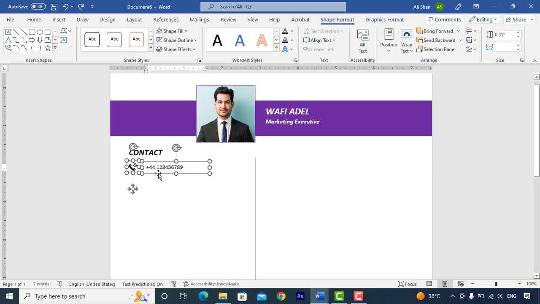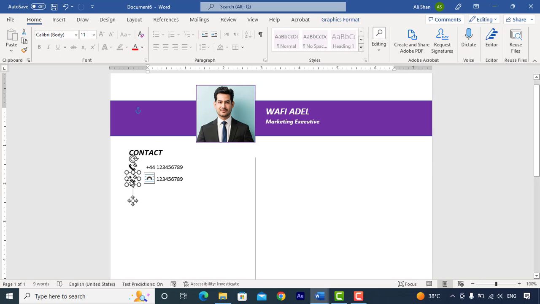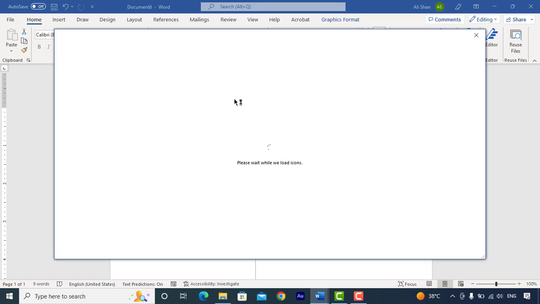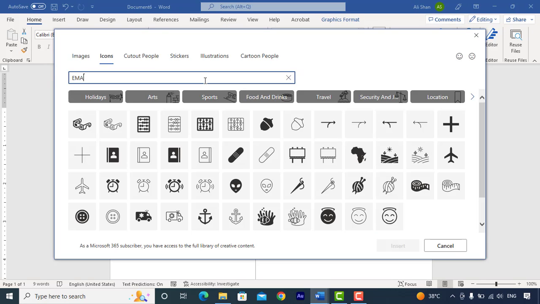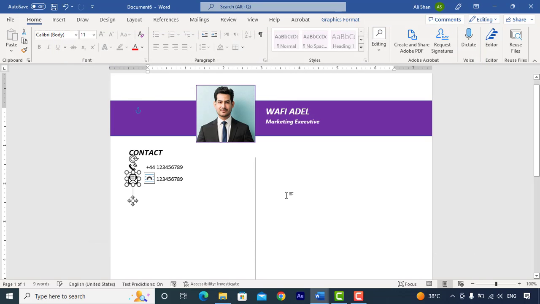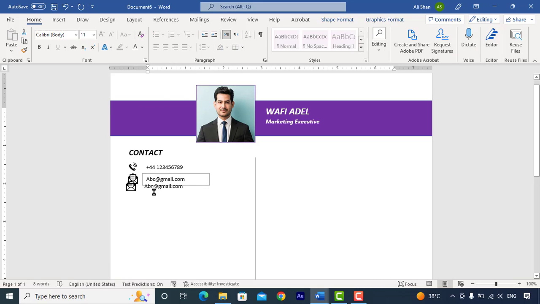Next, we can copy the same icon and text box by dragging it down. We'll replace the icon with email's icon and enter email's address. Same as it is, we'll add address icon and enter your address here.